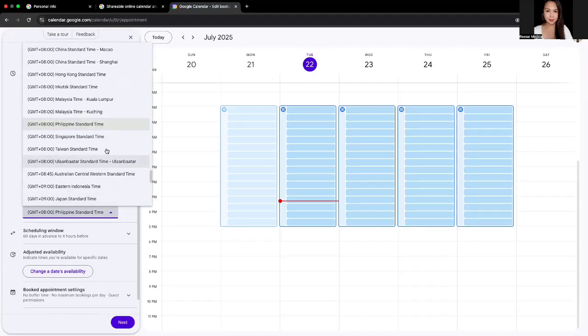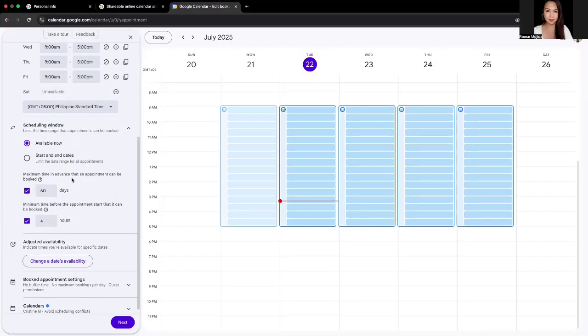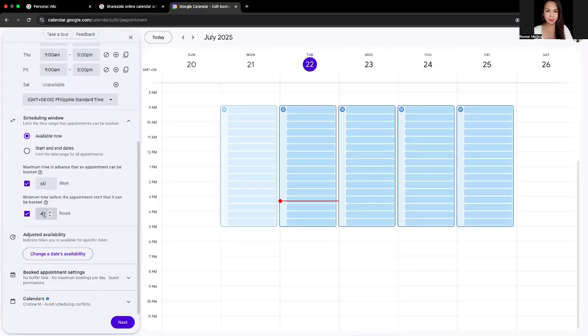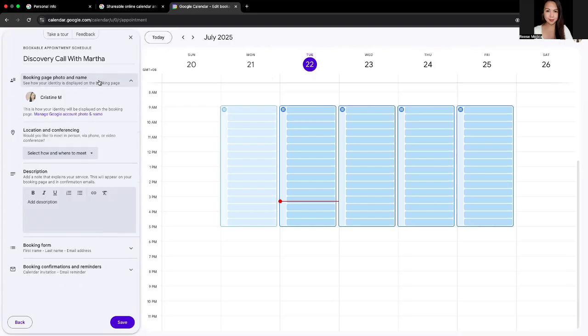Then you can choose the time zone that you want to follow. Then here you have your scheduling window. You can advance appointments. Here, the default option is 60 days. And then you can also make sure that nobody books under 24 hours on your calendar. Click on next. Then over here, you can edit your booking page photo and name.